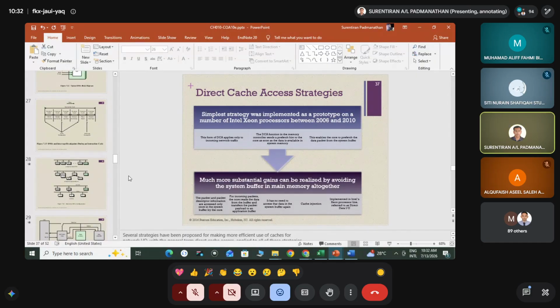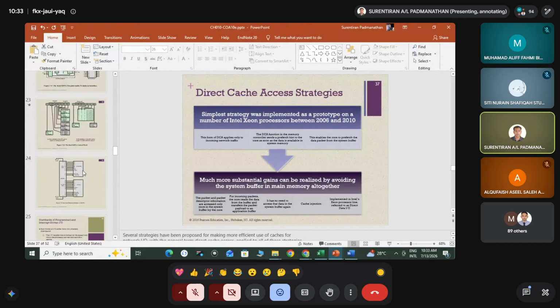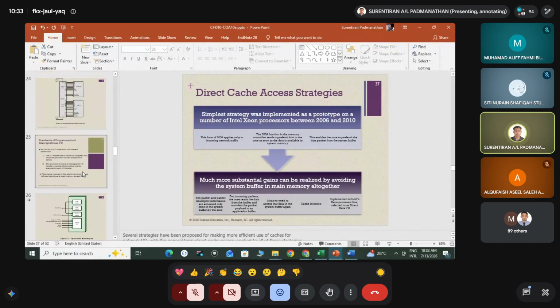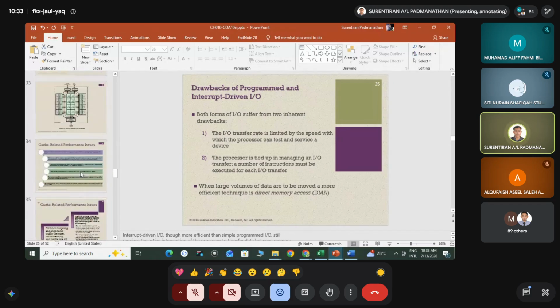So for external memory, we have one sub question. Internal memory, one sub question. Input output, one sub question. So we have a sub question from each chapter. Right. So try to focus on pages 25 to 37.